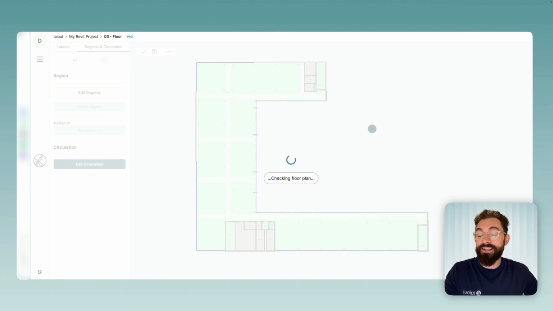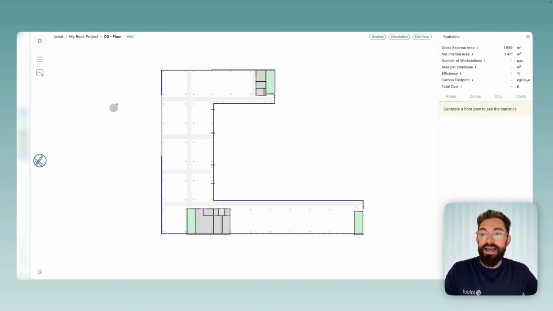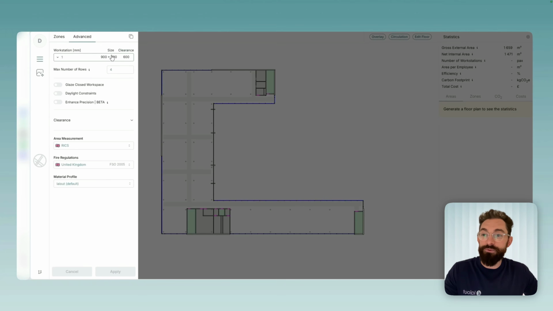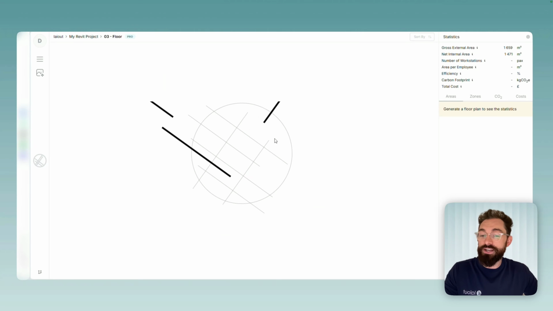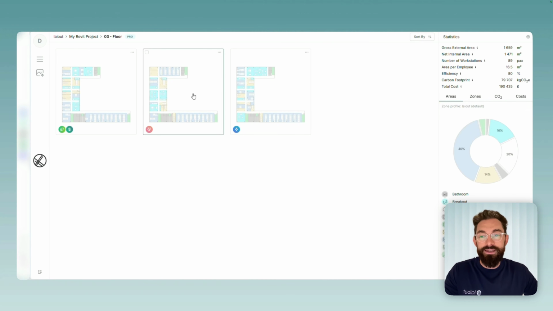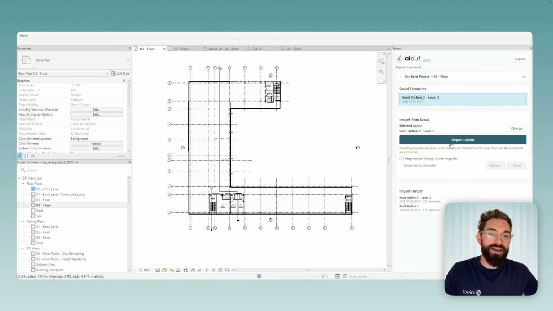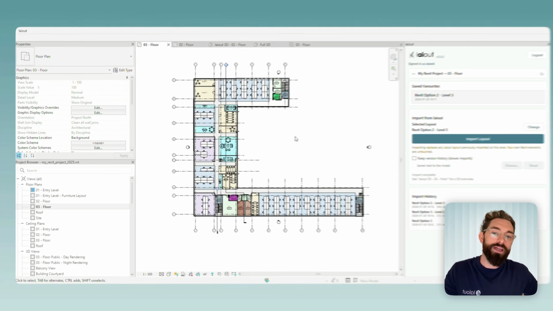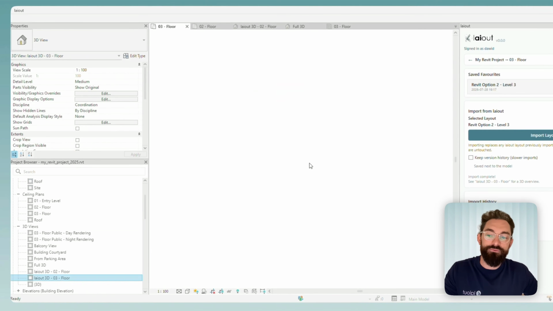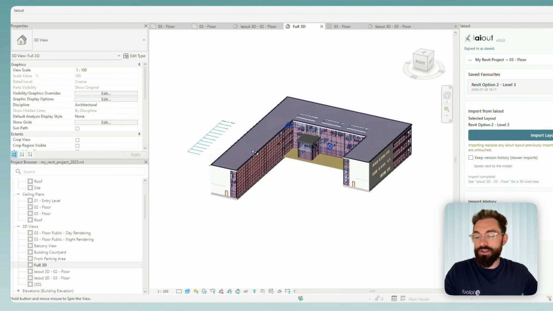Once that's done, we can then accept these preferences. And again, if we need to make any other adjustments in terms of the requirements here, we can do so. And then we can start generating some more design options. After a couple of seconds, we have some here. Let's choose this one, for instance, save it as a new favorite for the new level. Click save, and then we can move that back into Revit, import that layout. There we go. It has reappeared for us here as another level.